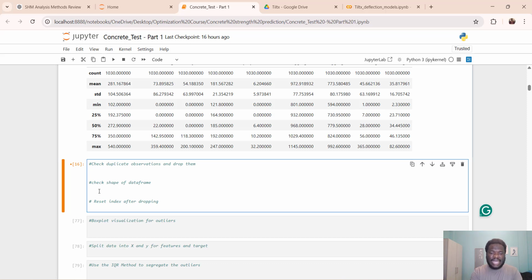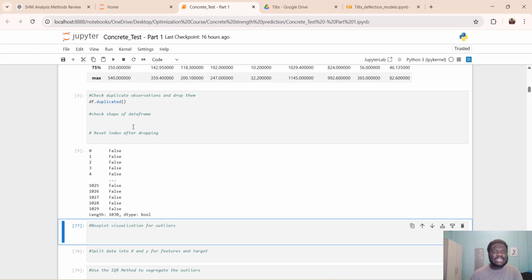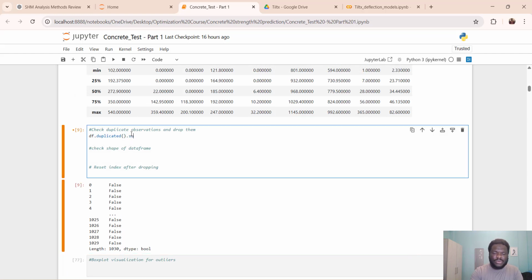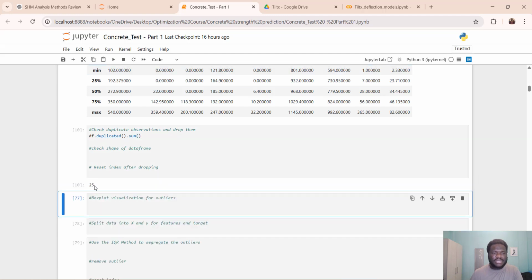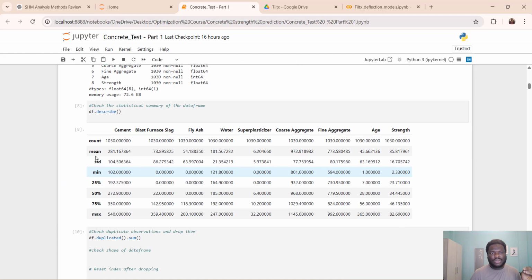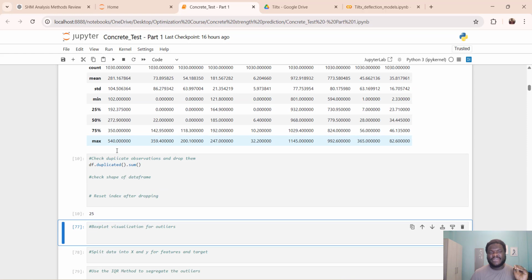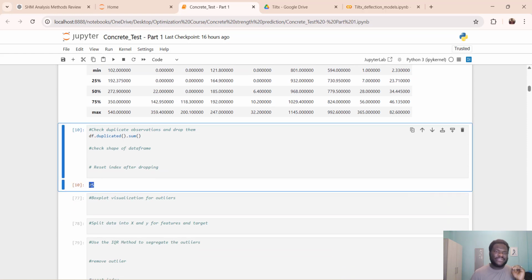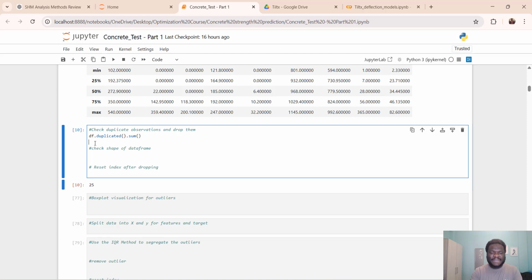So how do we do that? I can simply say df.duplicated. If I run this, it's going to give me a boolean. So it gave me true, false, true, false, which is not what I need. So once again, I will do .sum. And then it tells me that in these 1030 observations that I have, there are actually 25 duplicates. So what do I do then? I need to drop it. Simple, right?